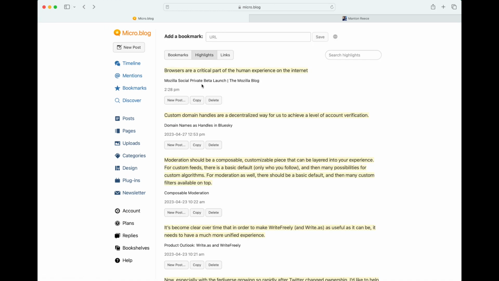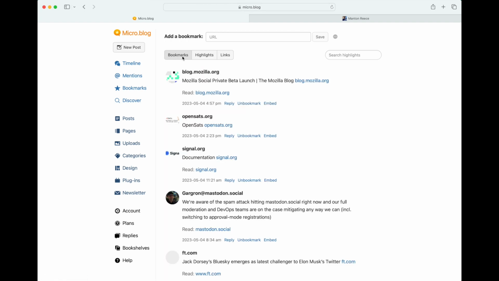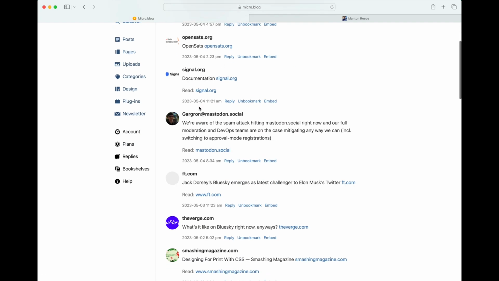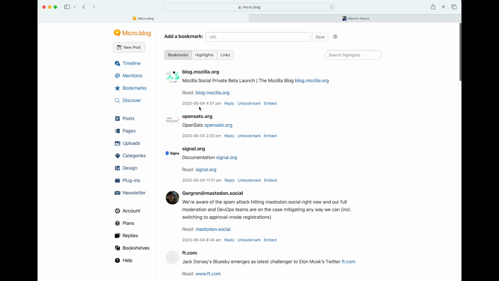So I find I'm using this more and more, and I've moved to this instead of services like Instapaper. But that's a Micro.blog premium feature. If you didn't know about it, it's pretty handy. What else is in this? No, that's the main thing with bookmarks. I can search bookmarks too. I can search all of my highlights.